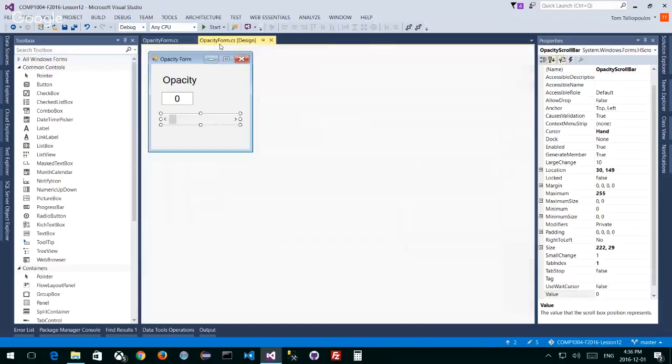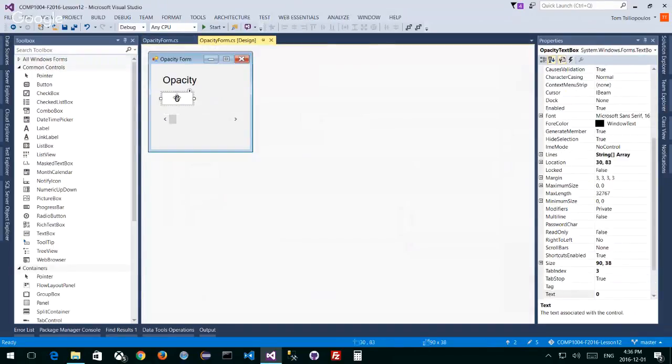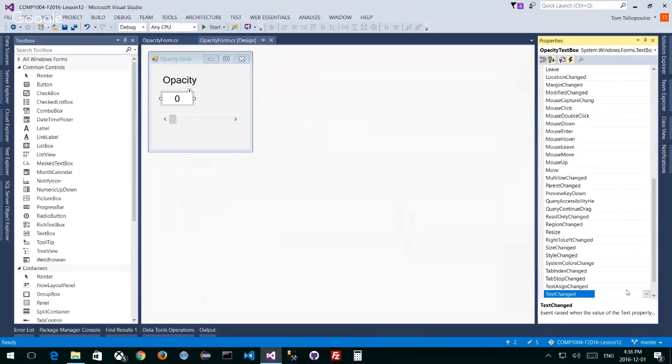So if I go to my opacity text box, and now I don't want to double click because I'm not clicking on it, I want to change. And if you look at the options that I have for different events, the default is the text changed event. So when I change my text, this is the one, I want to generate an event that allows me to do something. Yes.